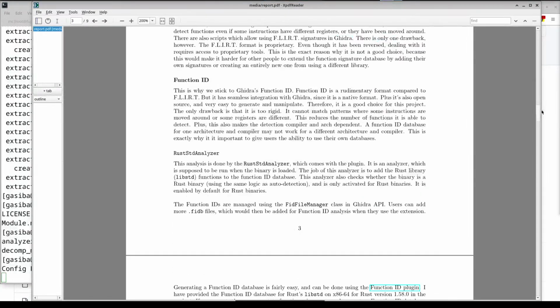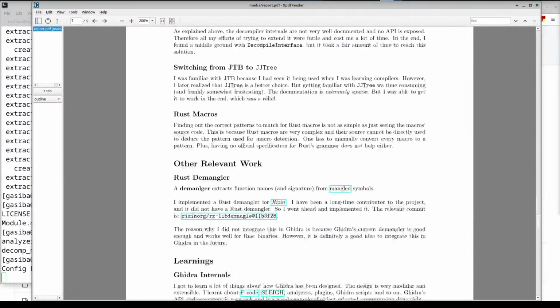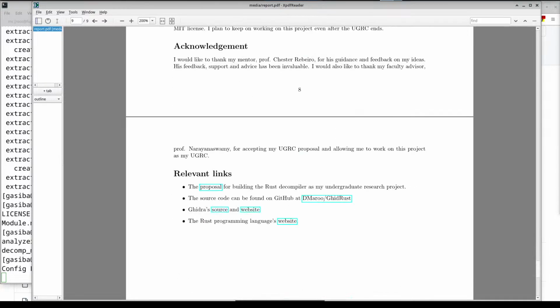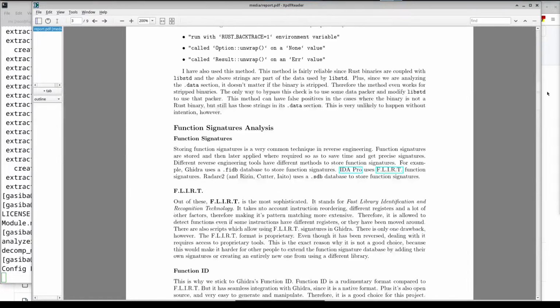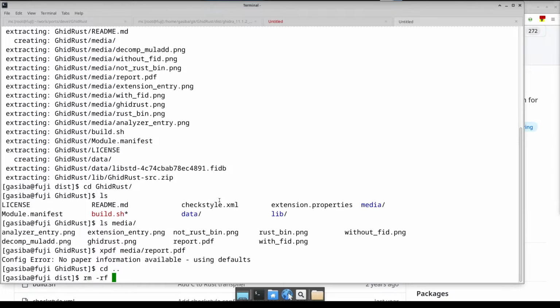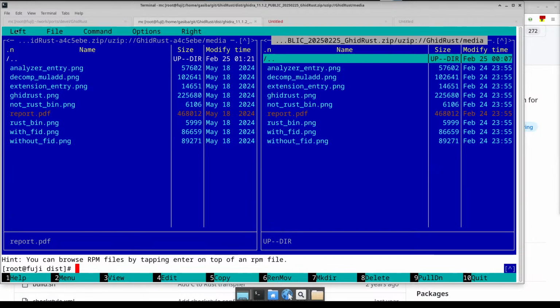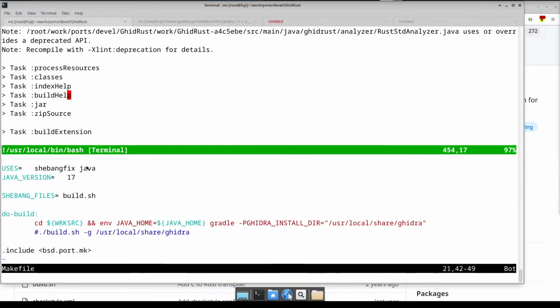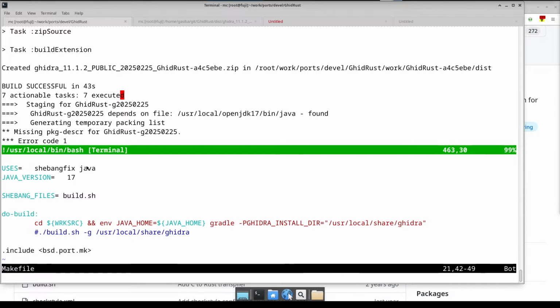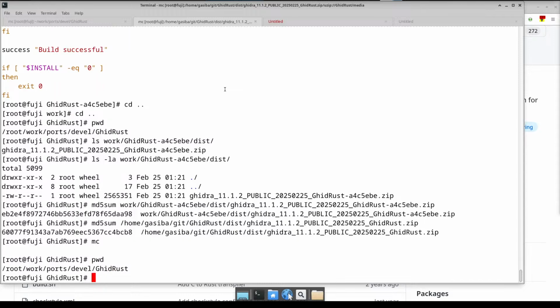Mm-hmm. Future plans, measures, relevant proposal. Yeah, all looks good. Yeah, it's an interesting thing. Okay. Once this is done, where am I? Here.